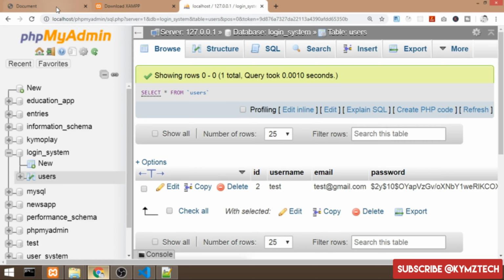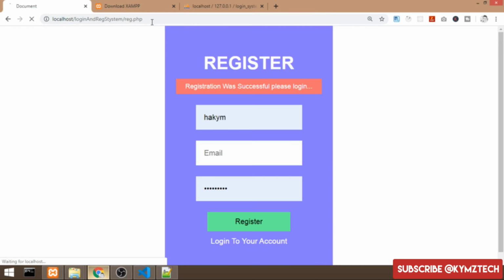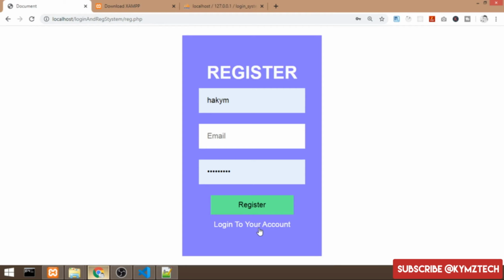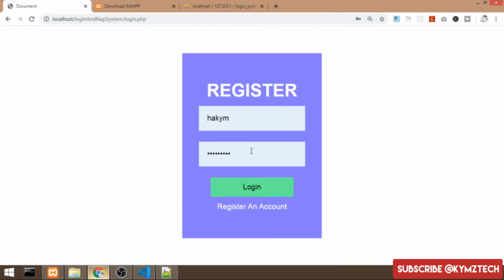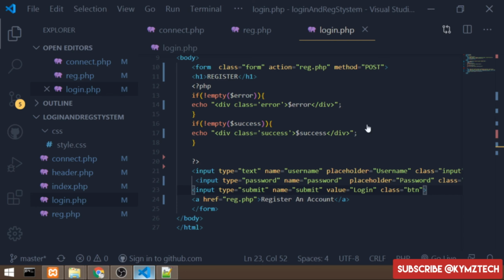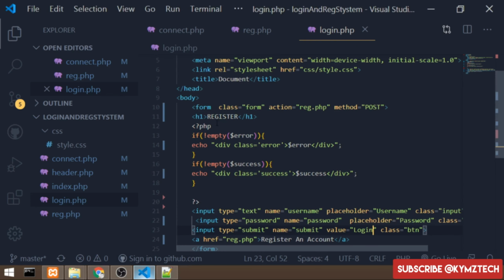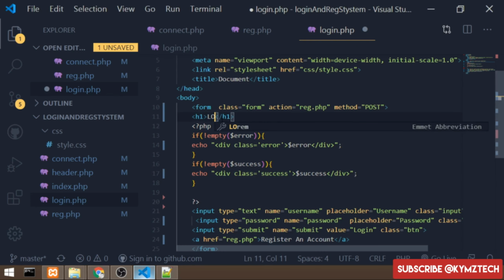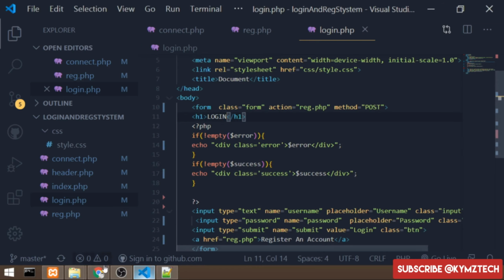I'll click on login to your account. And right now we have the login page. And here it's going to be login, sorry. So I'm going to change it to login.